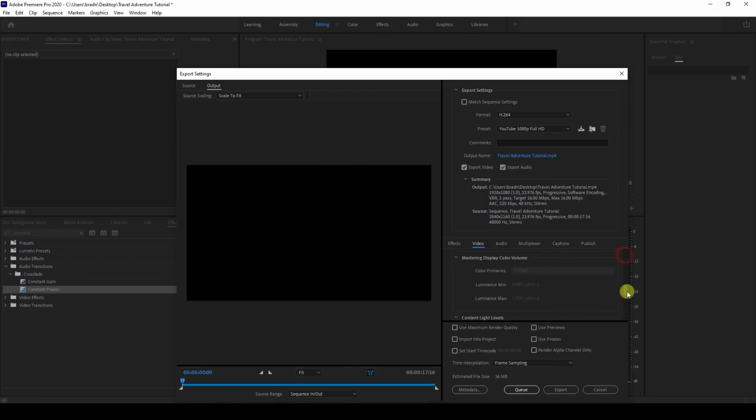If we just continue scrolling down, VBR one pass, honestly, just leave everything as is. This is a preset, so the preset that we've selected up here is going to adjust all of these settings according to what YouTube wants. So just leave everything else behind and then go down here. We've got a couple of settings down here. Honestly, you don't really need to play with this.